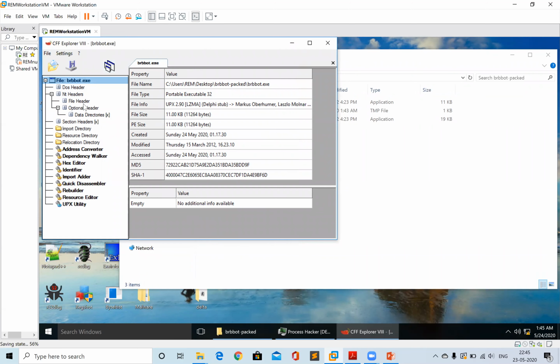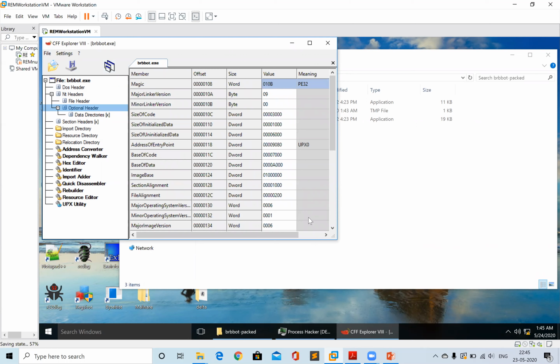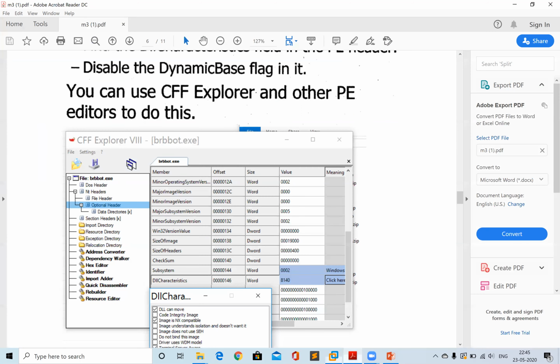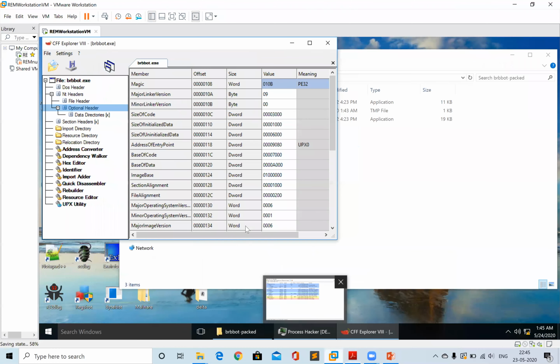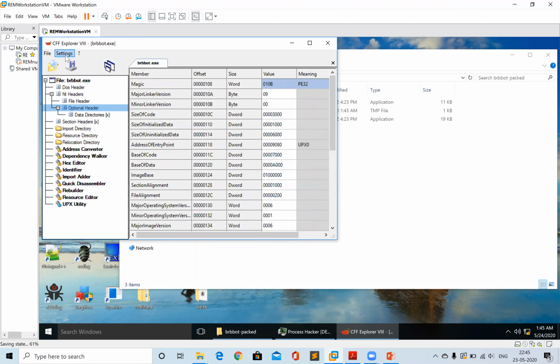Okay, and now you go to the optional header, and let's quickly go to, let's see which field we need to see. Okay, optional header. Okay, let's do that. Okay, just give me 1 minute.